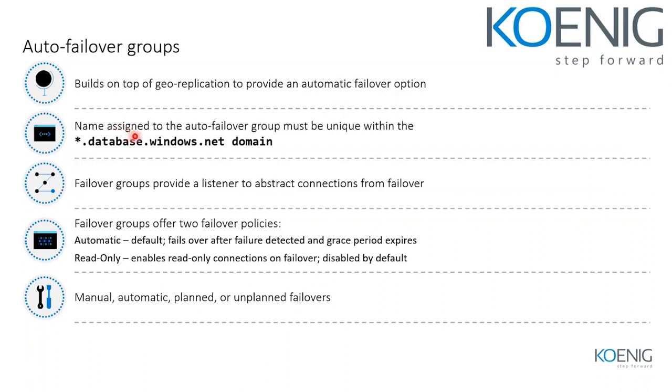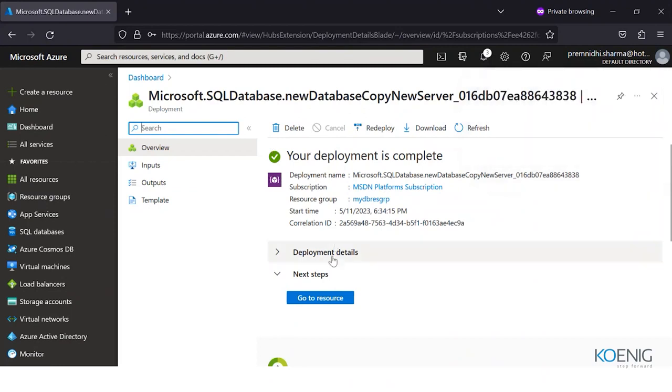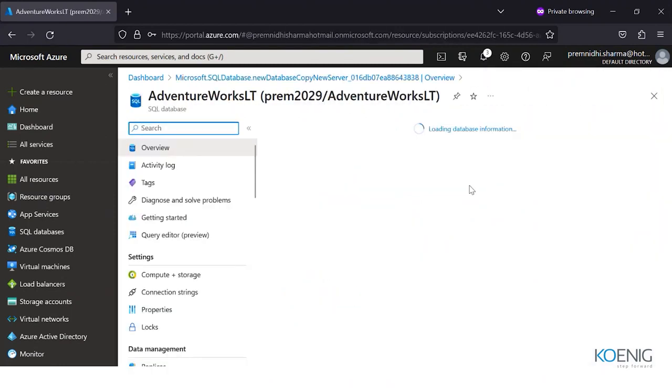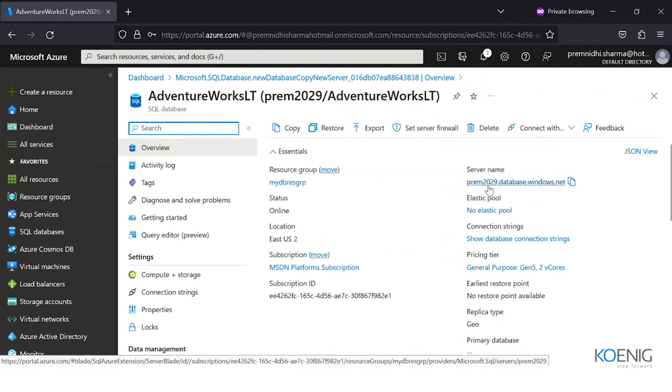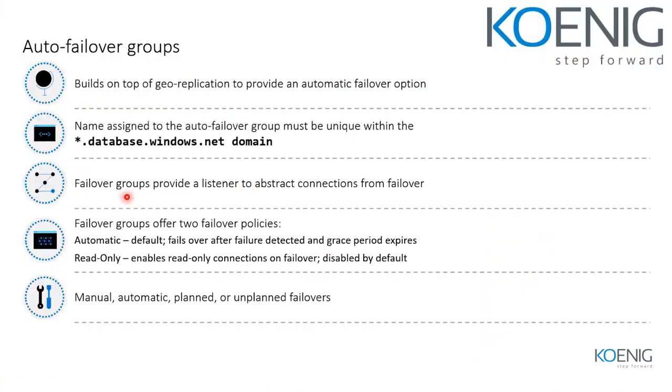Now the name assigned to the auto failover group must be unique within the Prem 2020.database.windows.net domain. In our case, let's check. It is created. So guys, this is Prem 2020.database.windows.net. This is the server name. Guys, we are using Azure SQL database, so obviously we have to write the complete server name for access. That is one. And the failover group provides a listener to abstract the connection from failover.